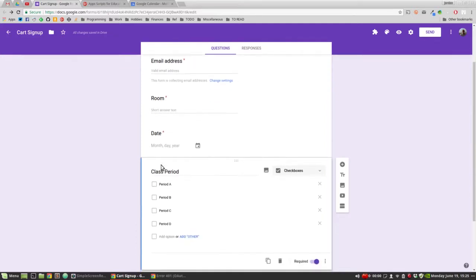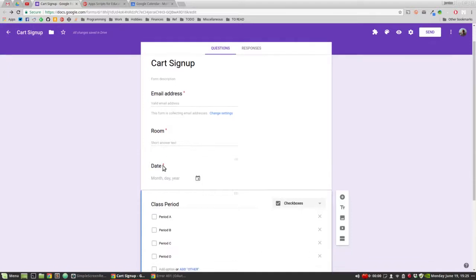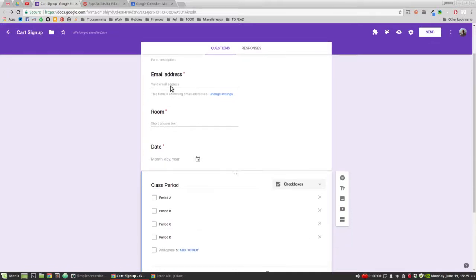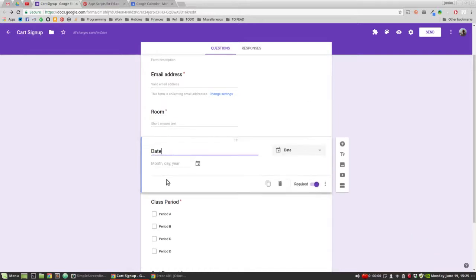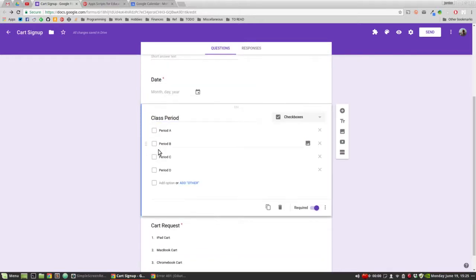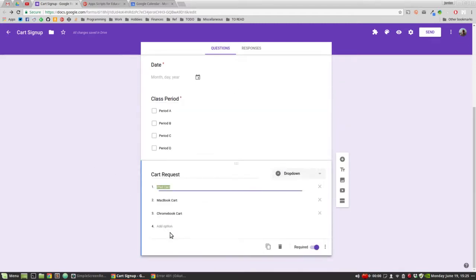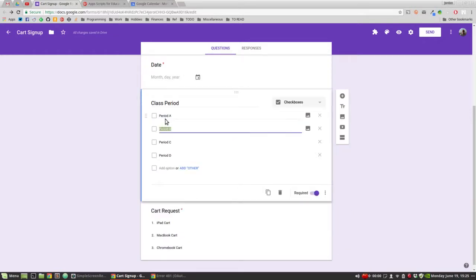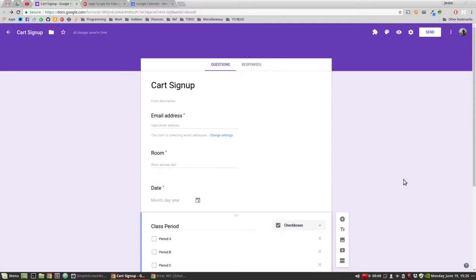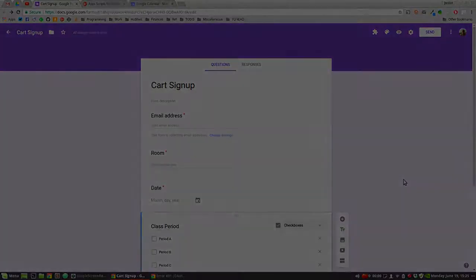So that being said, I already have the form built. It's just set up to collect email addresses, room number, the date that the cart is requested, and which class period. You see in this example just 4 periods in a day. And then you have a choice of 3 different carts. We also want it to be able to register, maybe if a teacher wants it for all 4 periods in a day, we want that to be possible also. So let's get started.